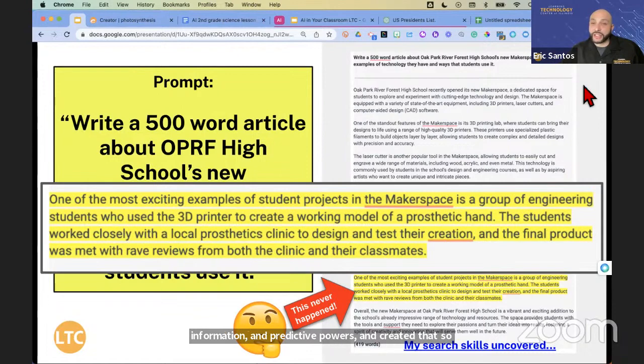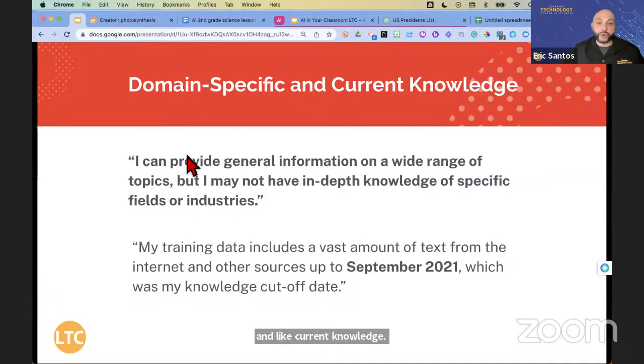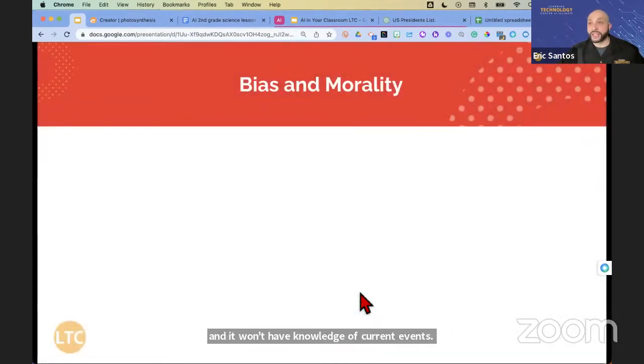So that's a really interesting concern, and especially a concern if your students decide to start using these tools. Just like you can't trust everything on the internet, you have to know that these AI tools as they are now aren't able to really fact check themselves very well. I'm sure that will get better, but as of right now, they also lack some domain specific and current knowledge. So again, remember, ChatGPT was trained on data up to September 2021. These are actual quotes it gave me when I asked it about these things. And so it's not going to have knowledge about everything in the world, and it won't have knowledge of current events, but it will try to make guesses and will say them confidently. So definitely fact check.